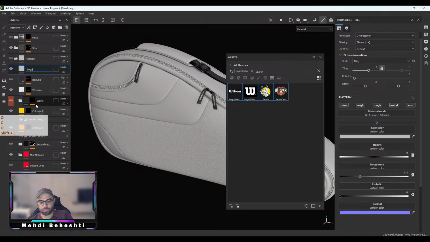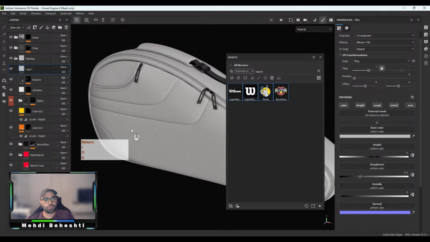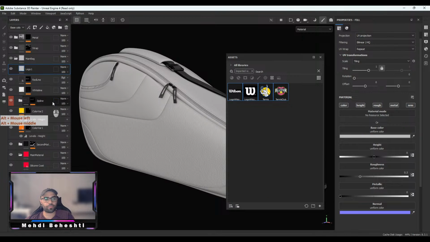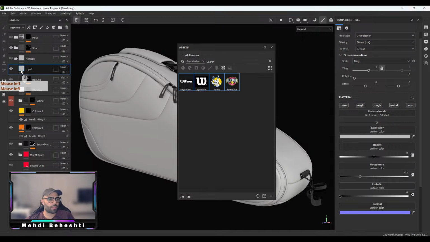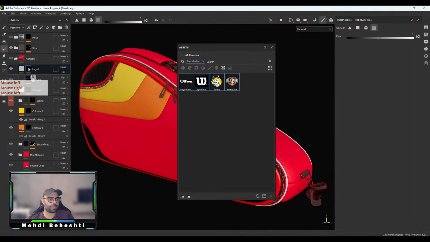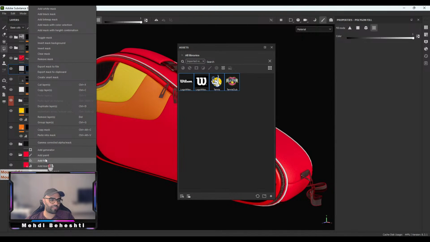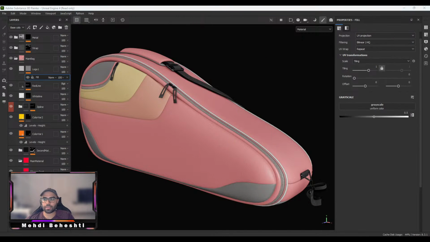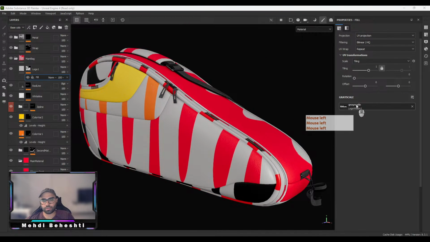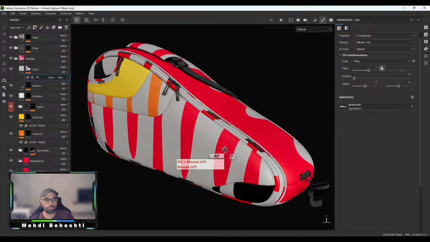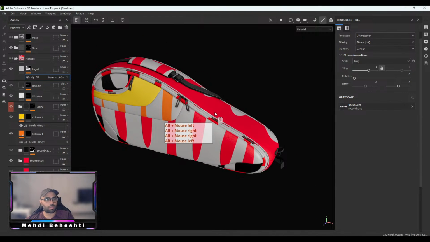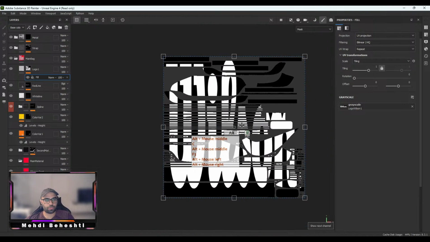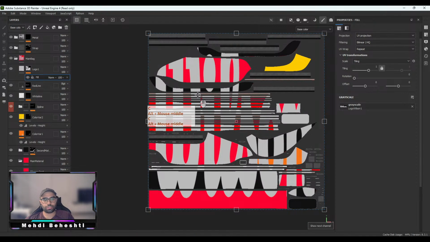Okay, so for the first part, let's add logo 1. Okay, apply normal blending mode to all the channel and add the black mask, fill mask, and Wilson logo. We need to change the position and fix the size and tiling for this bag.